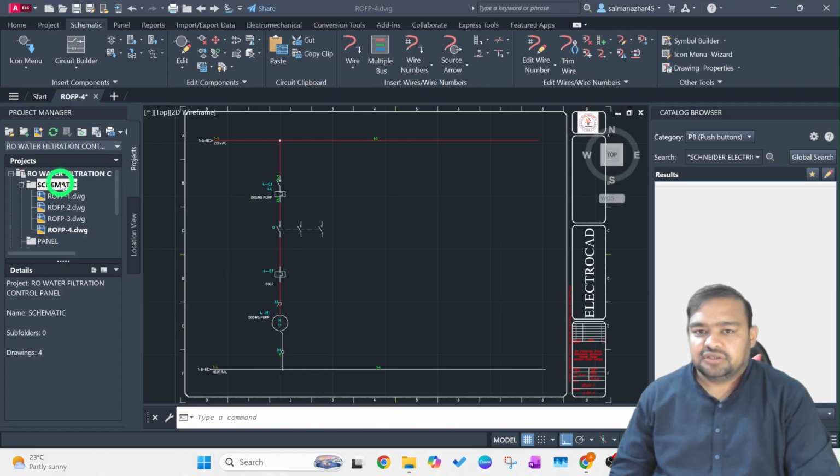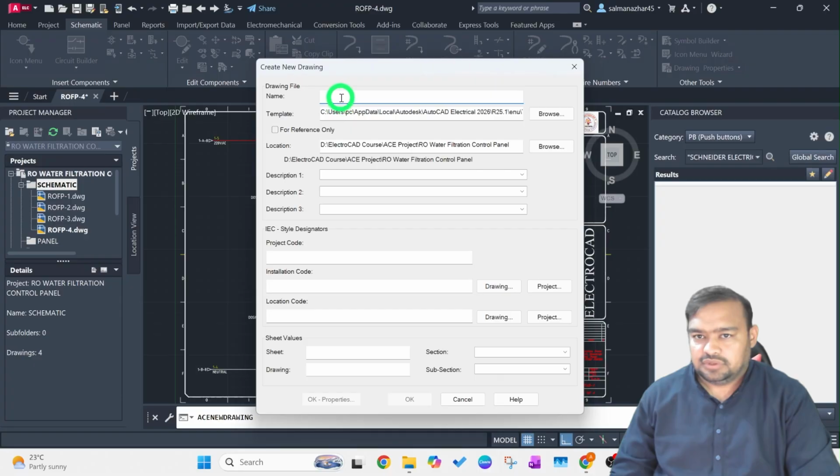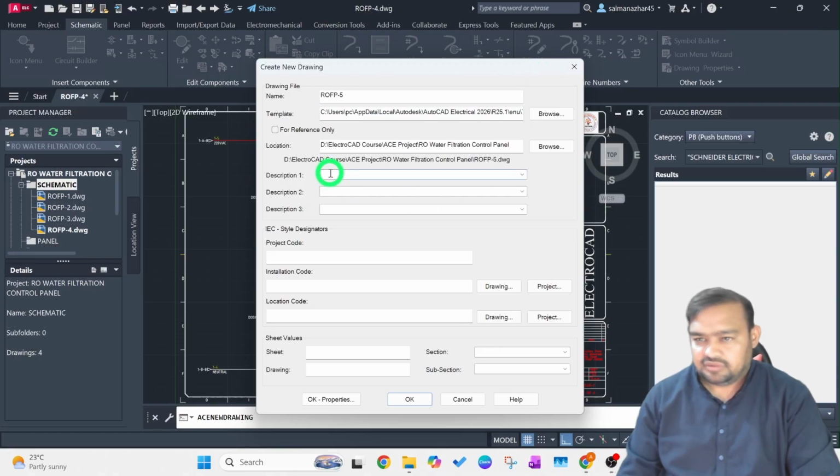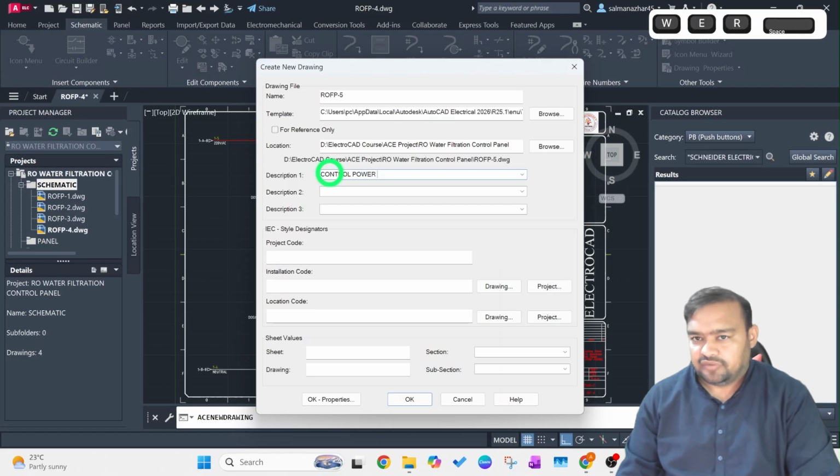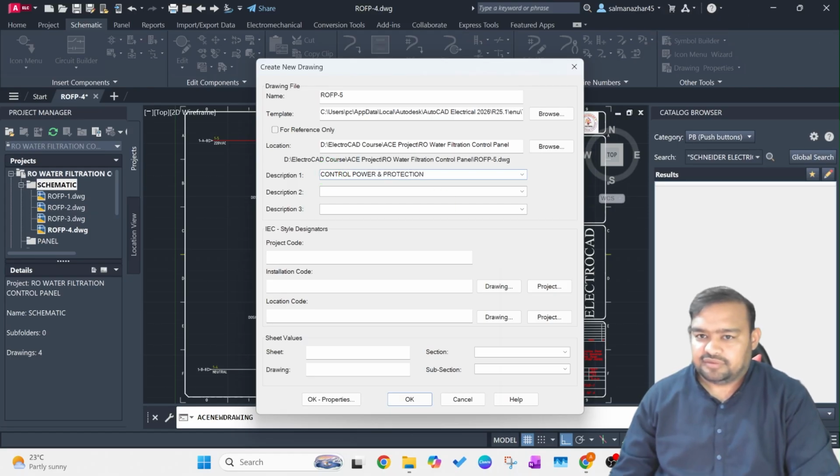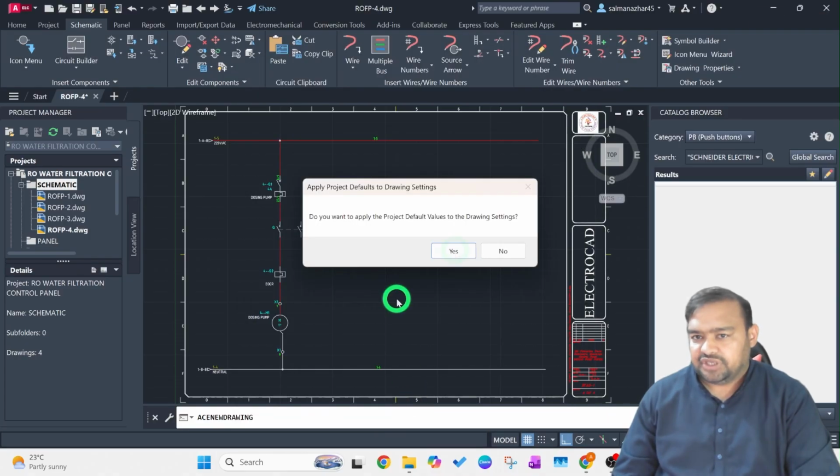In Project Manager, click on Schematic and create new drawing. Name it ROF-5 and its description will be control, power and protection. The sheet number will be 5 and the drawing name will be ECAD-1. Now click on OK and load the project default values in the drawing settings.